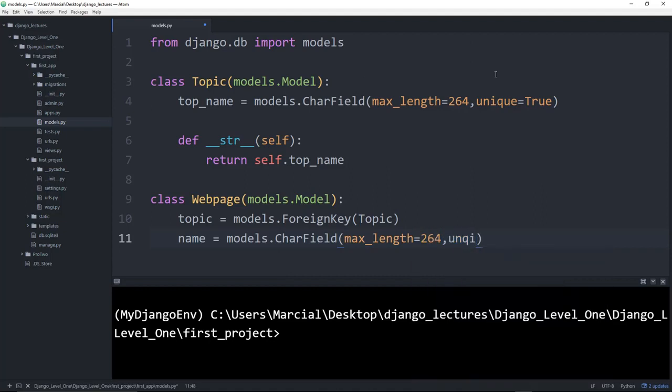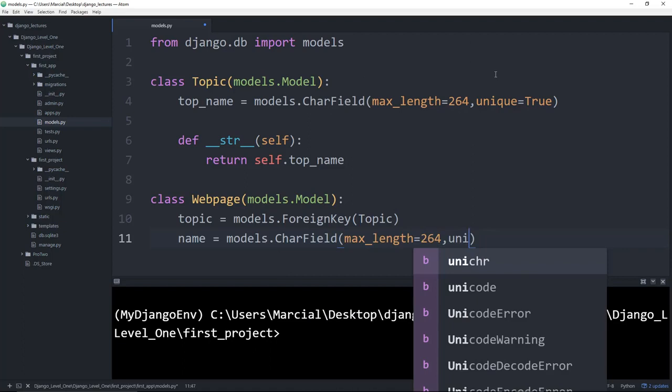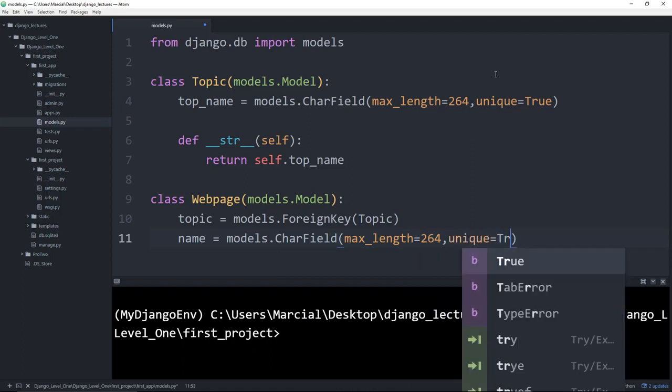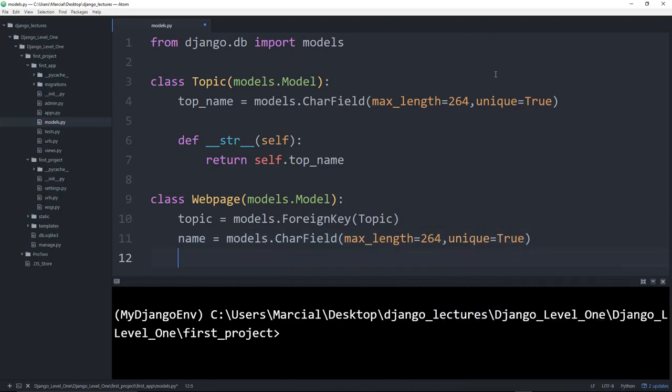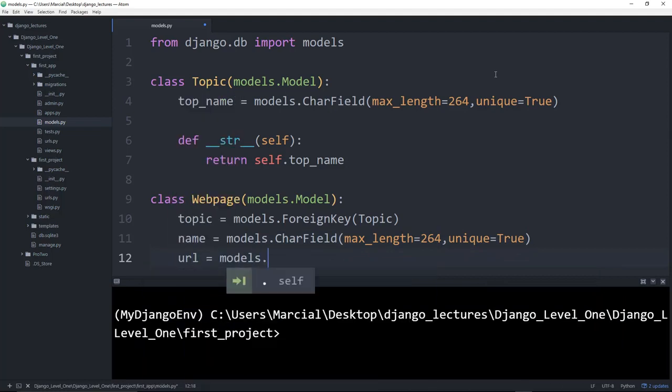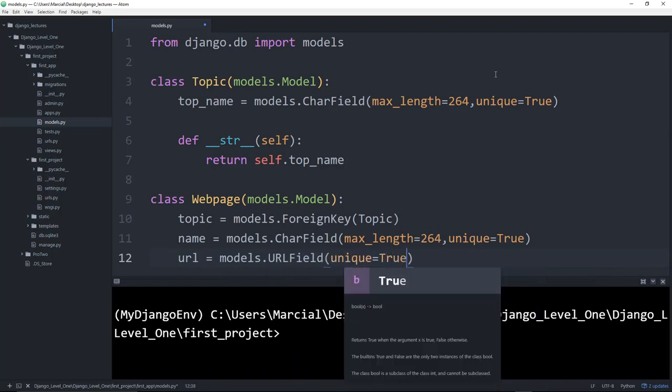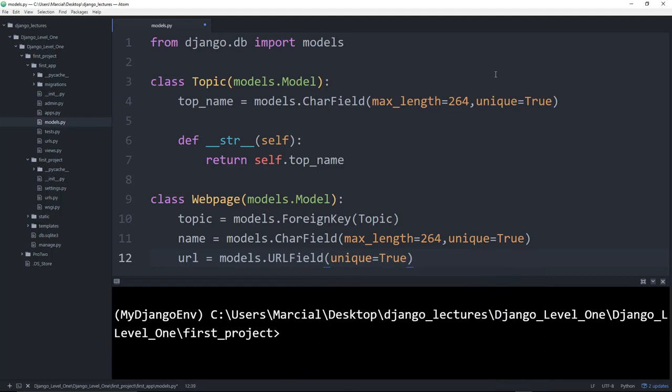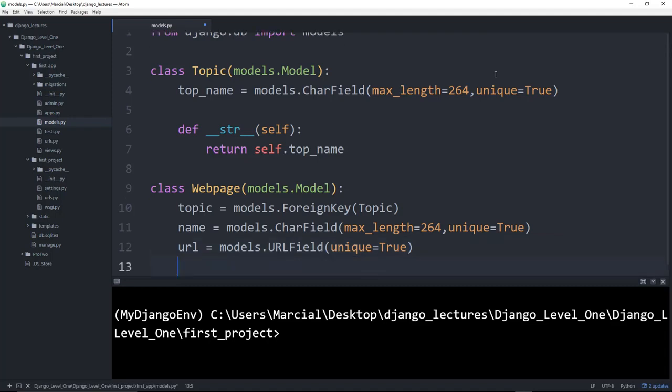264, 128, that's totally fine, whatever you want. And I also want to specify the unique constraint here to be True. And then finally, I'm going to have url be equal to models.URLField. And I also want this to be unique. You can always visit the documentation of Django for the actual available fields, but we're definitely going to be showing you the most common ones as we continue on through this course. Things like integer fields, date fields, etc. So just keep that in mind.